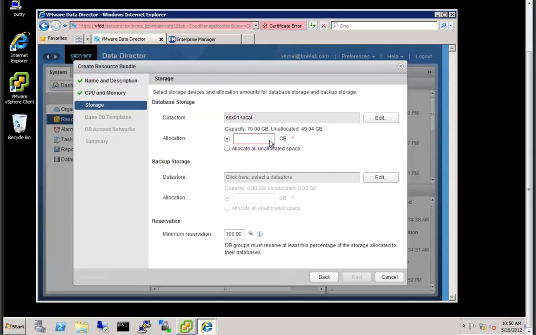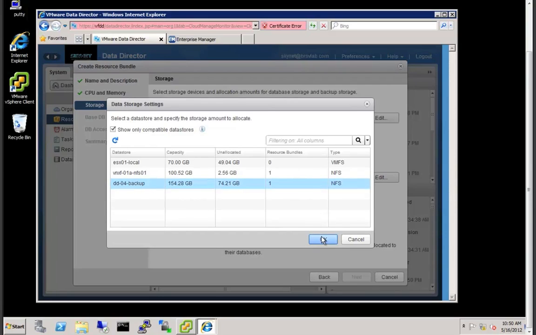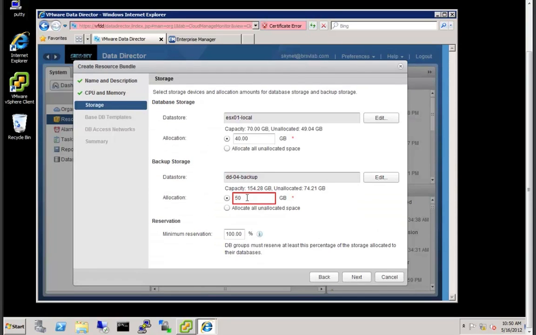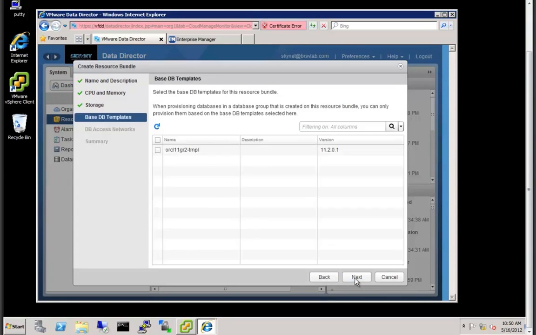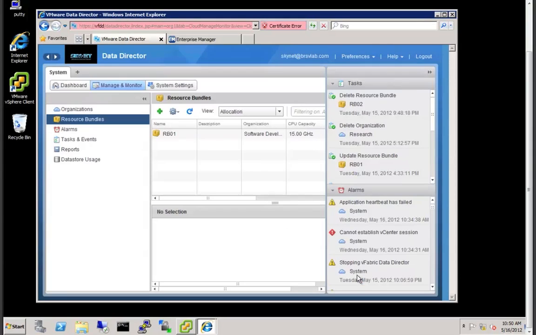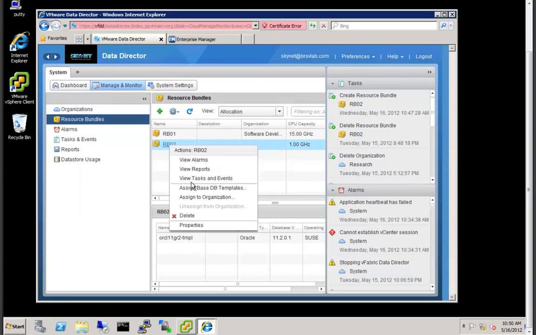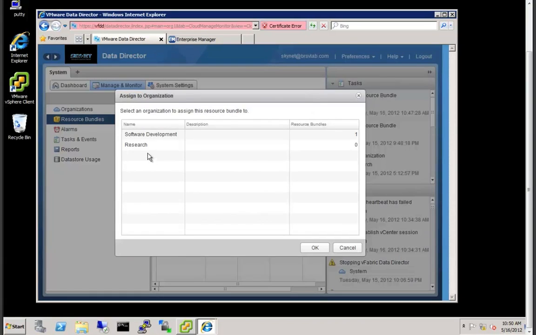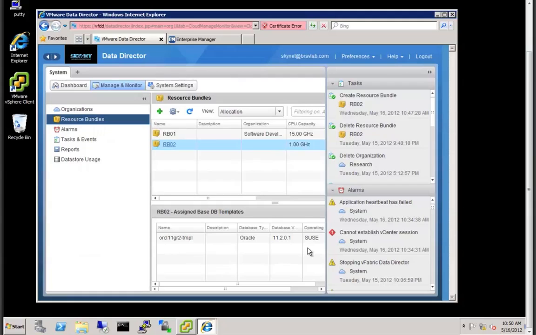So we'll identify what data stores at the VMware layer and how much capacity, so 40 gigs for production storage. And then we're identifying an NFS-based data store, which is coming from Data Domain, for a backup target. The other thing that we're doing is we're saying what database templates can be used. So in this case, an Oracle 11G database template. And it's very, very fast and very simple to create a tenant, the resource bundles, and then assign it to an organization. For example, here we're assigning it to the research organization.